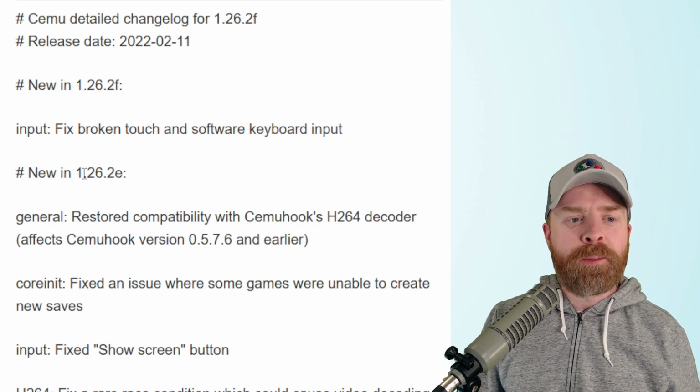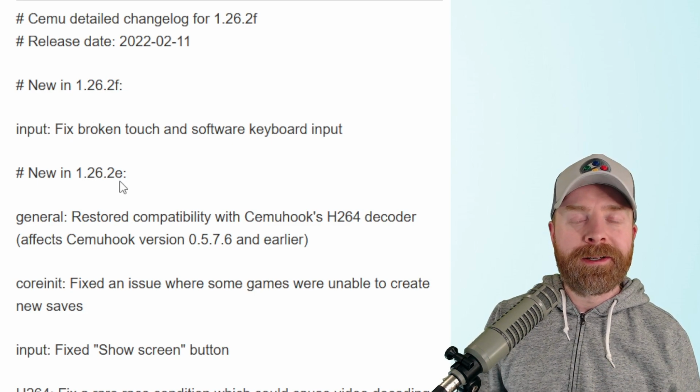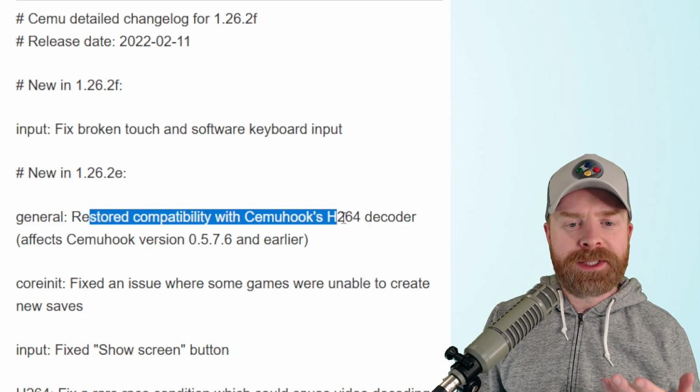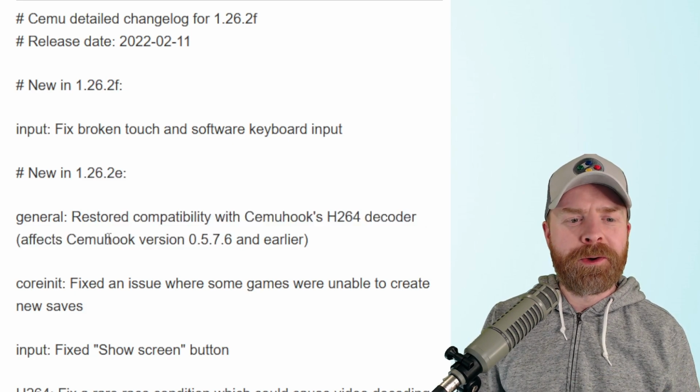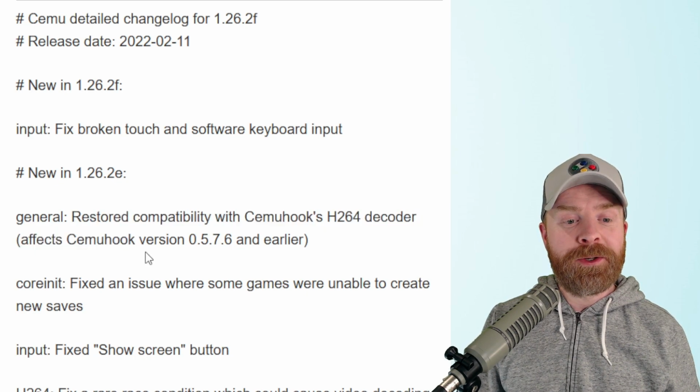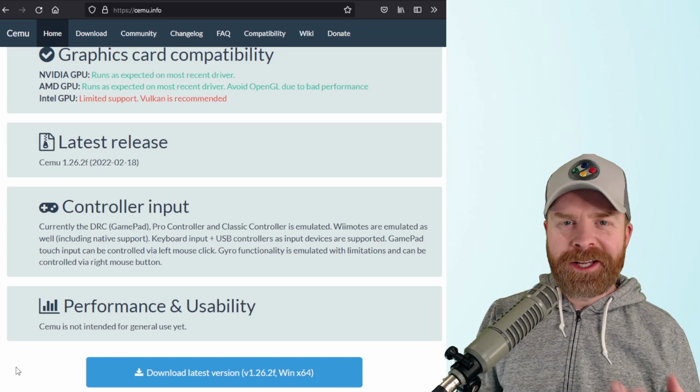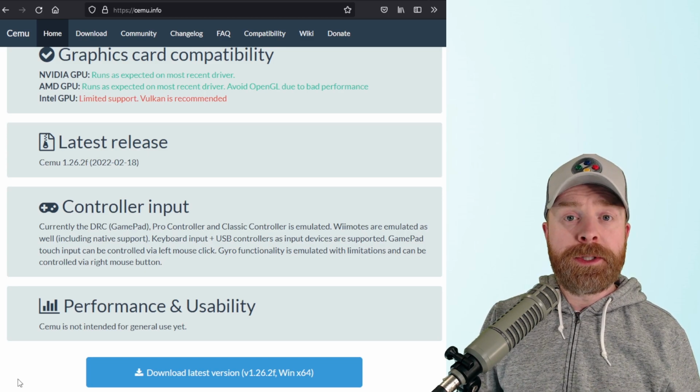Now, on a quick side note here, if you use Cemu Hook, make sure your Cemu is up to date with at least 1.26.2e. Because in 1.26.2e, they've restored compatibility with Cemu Hook's H.264 decoder, which does affect Cemu Hook here for version 0.576 and earlier. To pick up the latest and greatest version of Cemu, you have two different options.